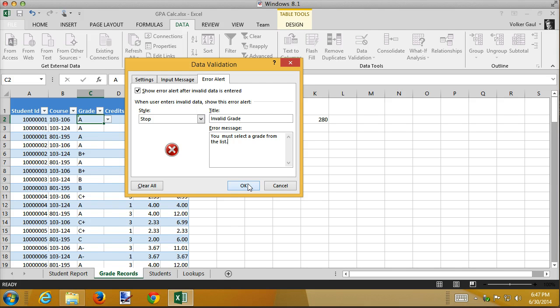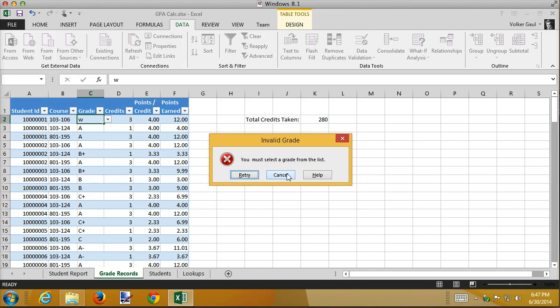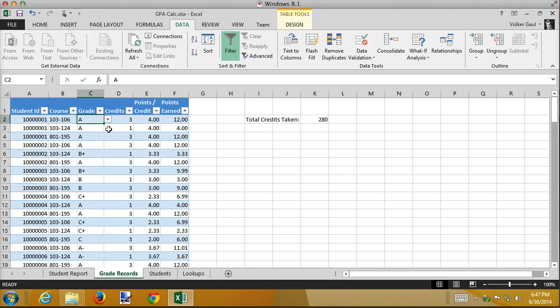I'm not going to put any input messages in. Most people know what to do with grades. So now I click here and I drop that down, and there's all my grades from that range. If I try to type something in here that's not on the list and leave, I get yelled at. I can cancel to restore it, or I can retry to highlight that and replace it.